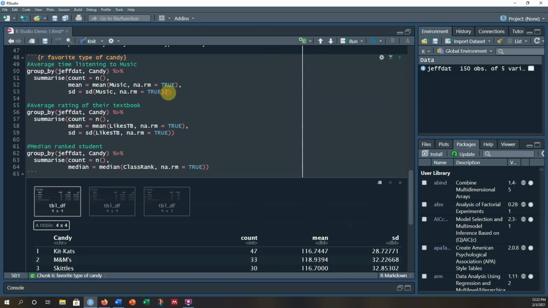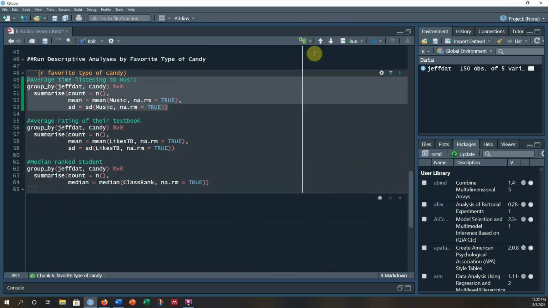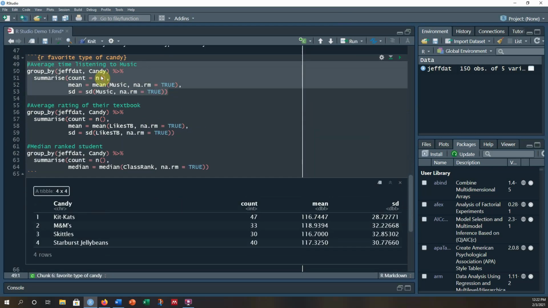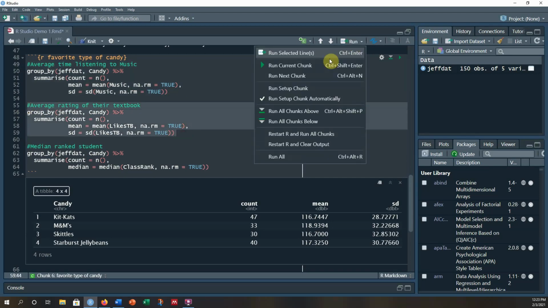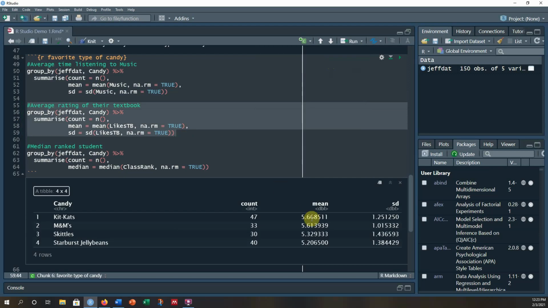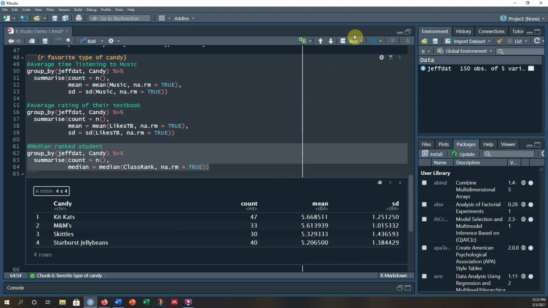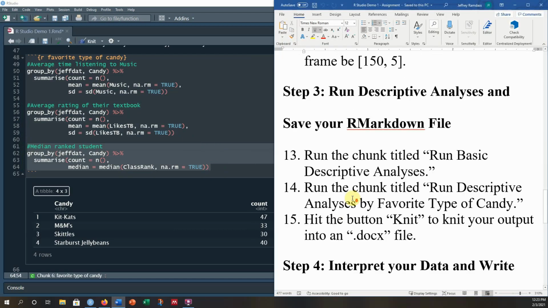What I would do instead is, when I'm looking for just music, I would just run that one line for music. And I can see the mean for how much music they listen to in a day, broken down by favorite type of candy. I would then do how much they like the textbook, and then I would look at the median for class rank. And so that's step 3.